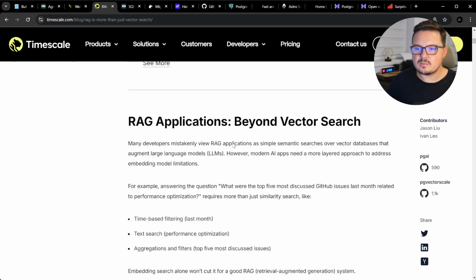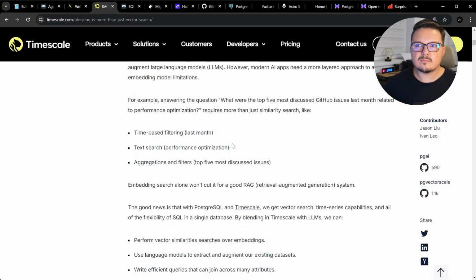Let's take a look at the problem statement here. For example, answering the question, what were the top 5 most discussed GitHub issues from last month related to performance optimizations? Now, this requires more than just similarity search. For example, it requires time-based filtering, last month, text search, performance optimization, and aggregation and filters to give you the top 5. Embedding search alone won't cut it for a good RAG system.